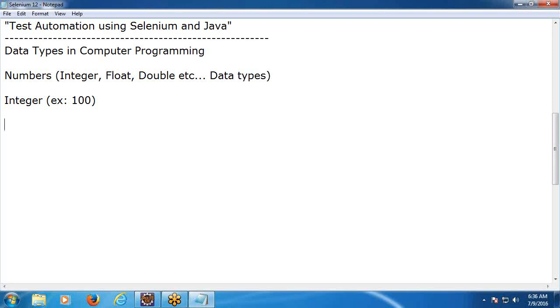From a memory point of view, we have 4 types of integer data types. If it is short integer, we use byte. Next, medium, short, then int. Next, if it is long integer, long. All are integer data types only.